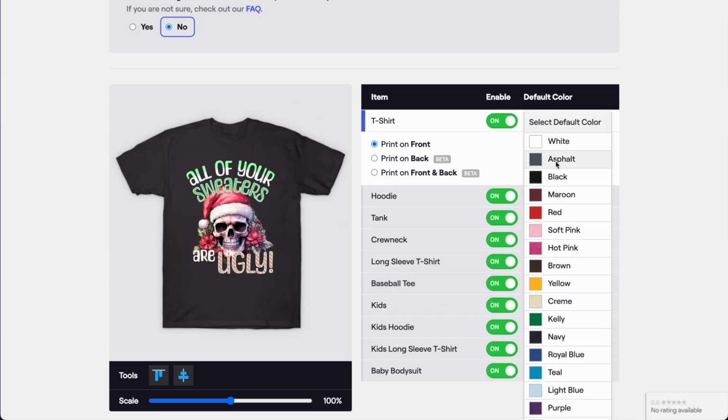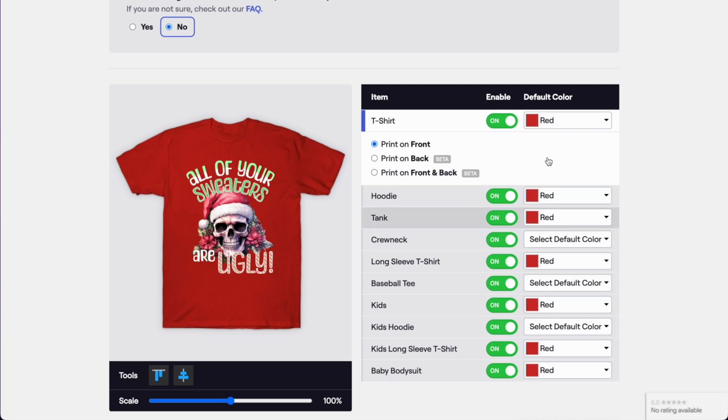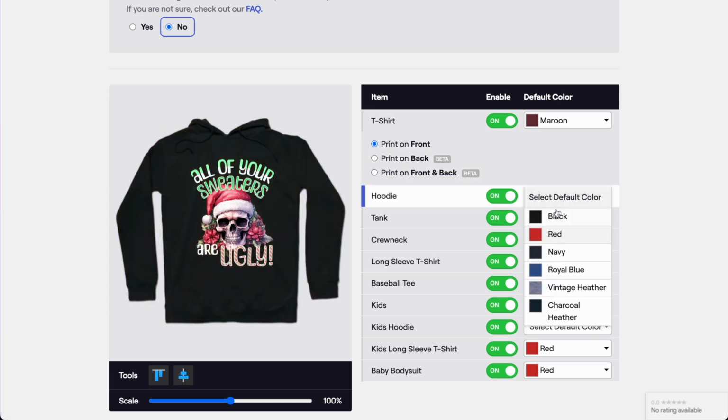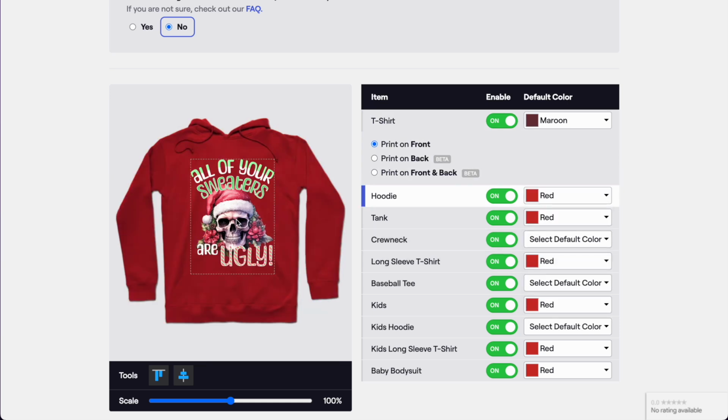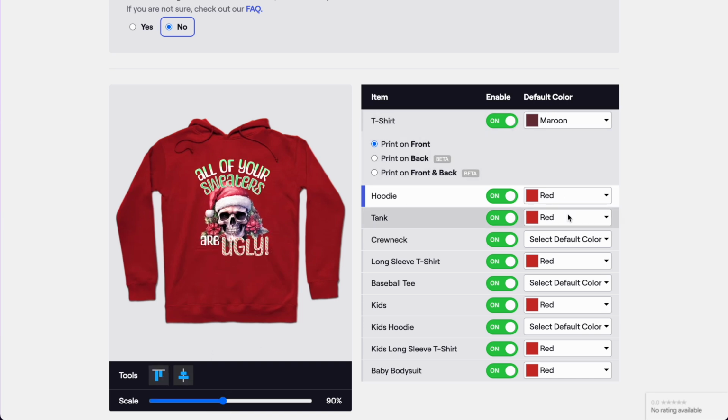And let's check. I think I'm going to use Asphalt or Kelly Green. It is Christmas, or red. You know what? Let's go with red. It's horrible. Maroon, sorry. Maroon, less horrible. Hoodie. Now, the hoodie is going to pop up a little bit here. It's not going to be as good, so I'm going to raise it up here.